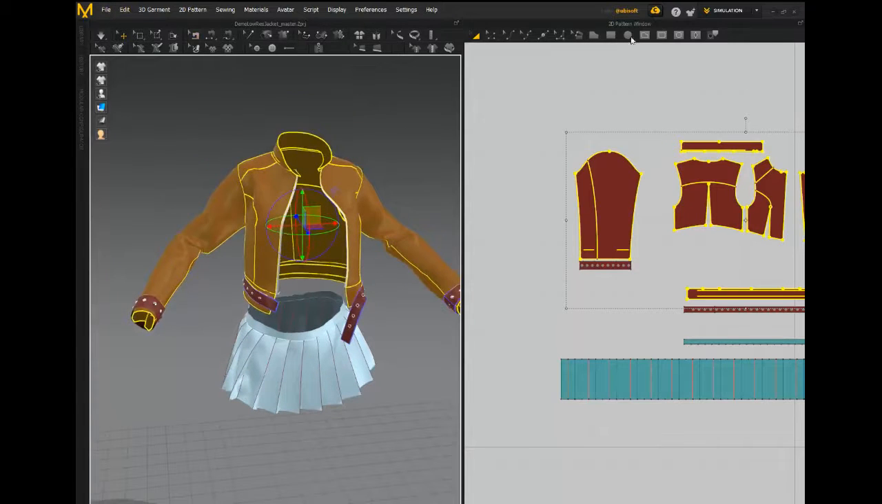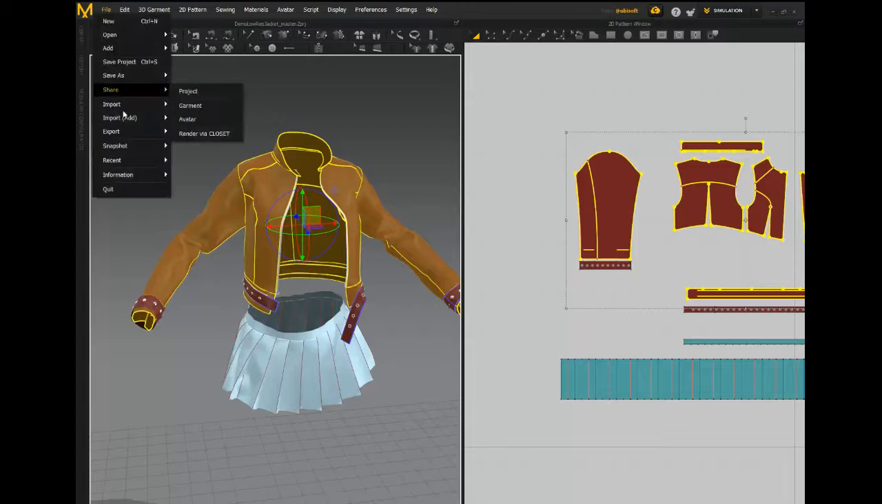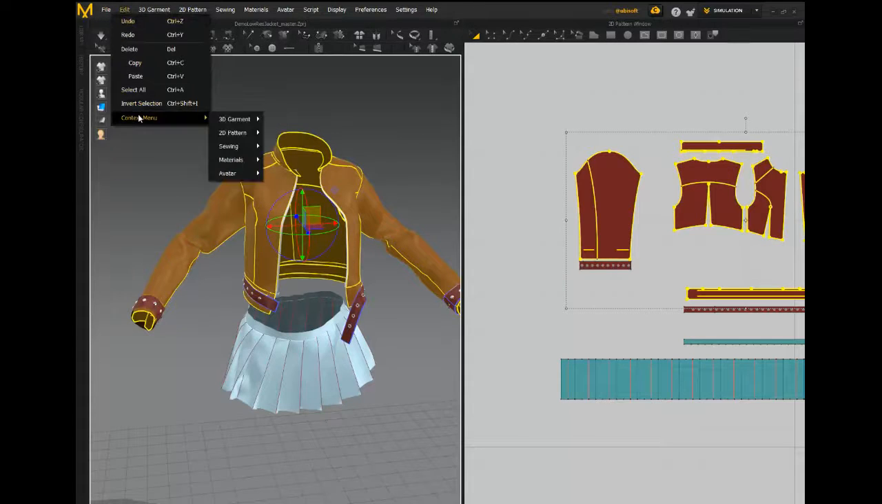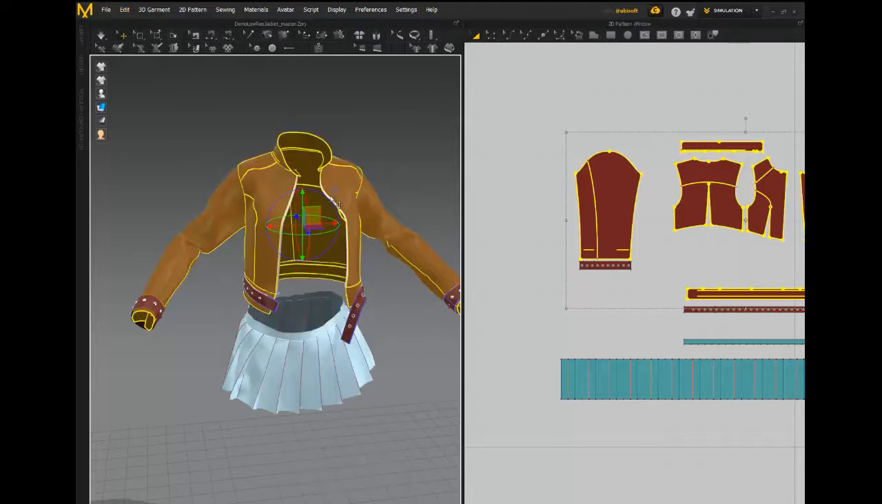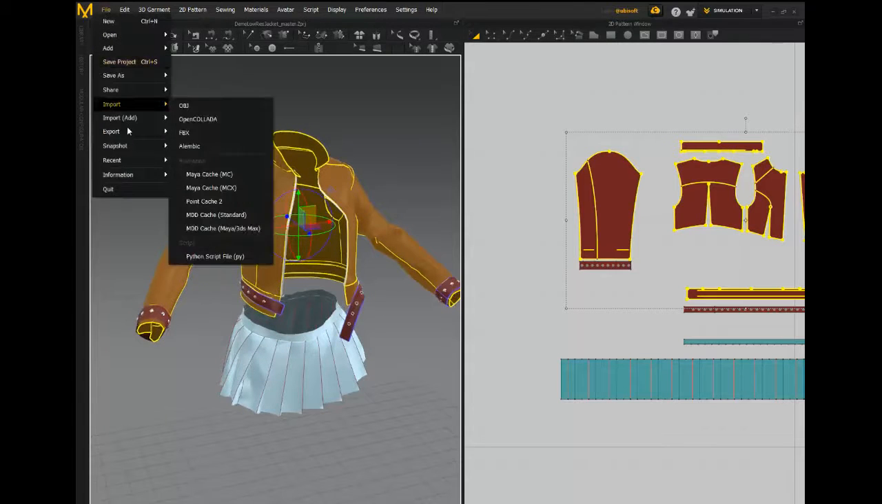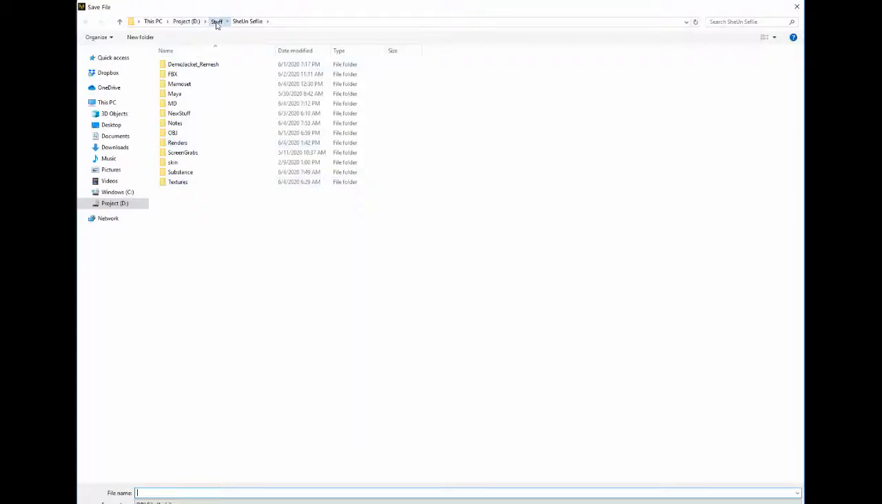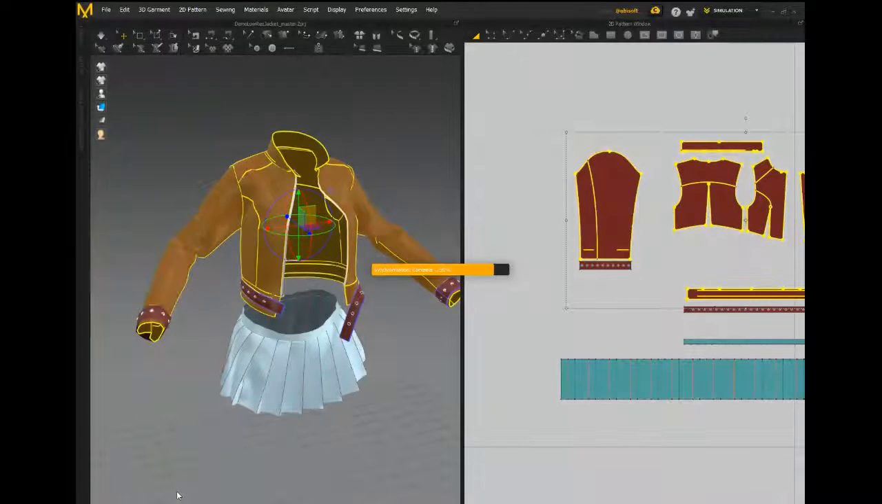So we've dialed down the resolution. We're going to go up to the context menu, 3D garment, and once again, we're going to quadrate. So now we're ready to export. We're going to export OBJ selected, and let's call this demo jacket low source. Cool. That takes a minute.